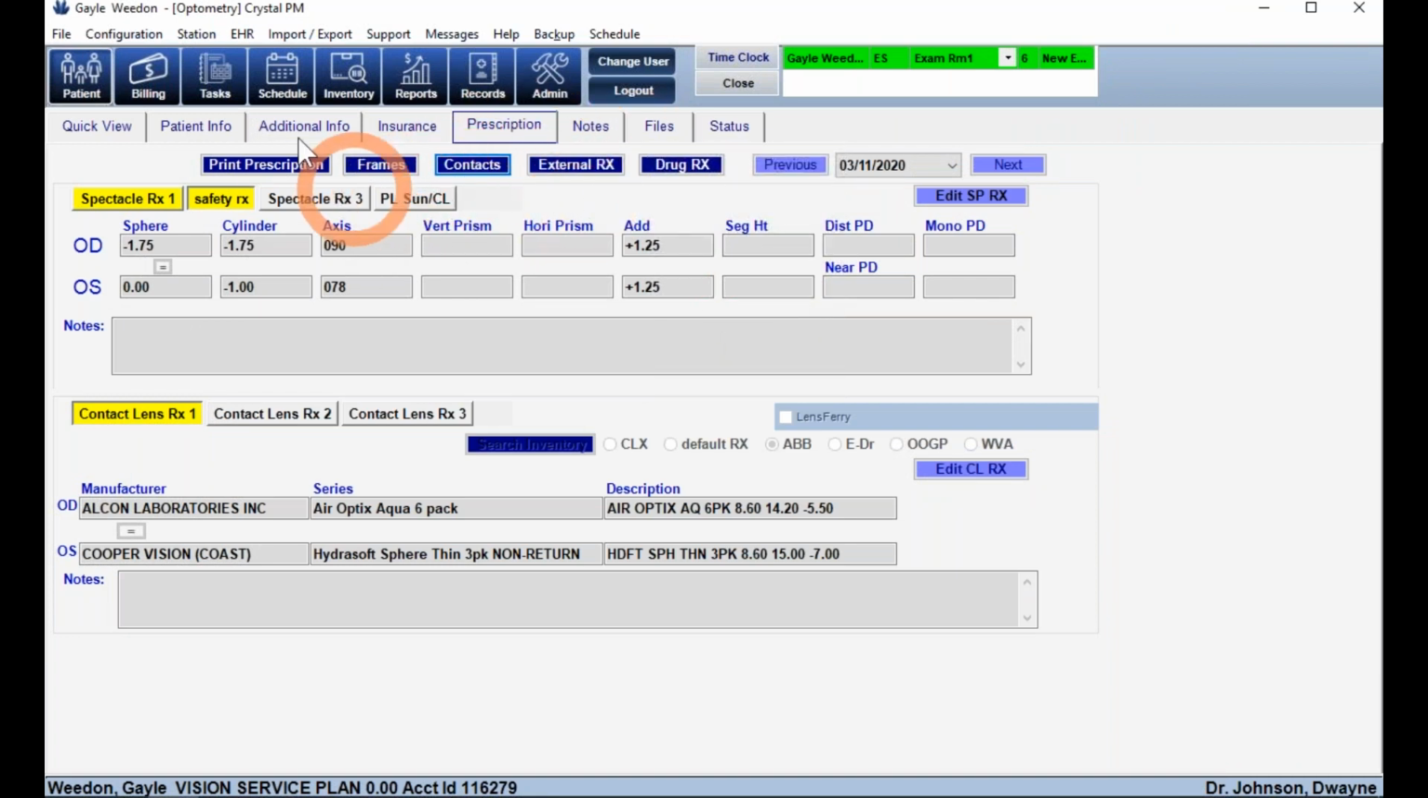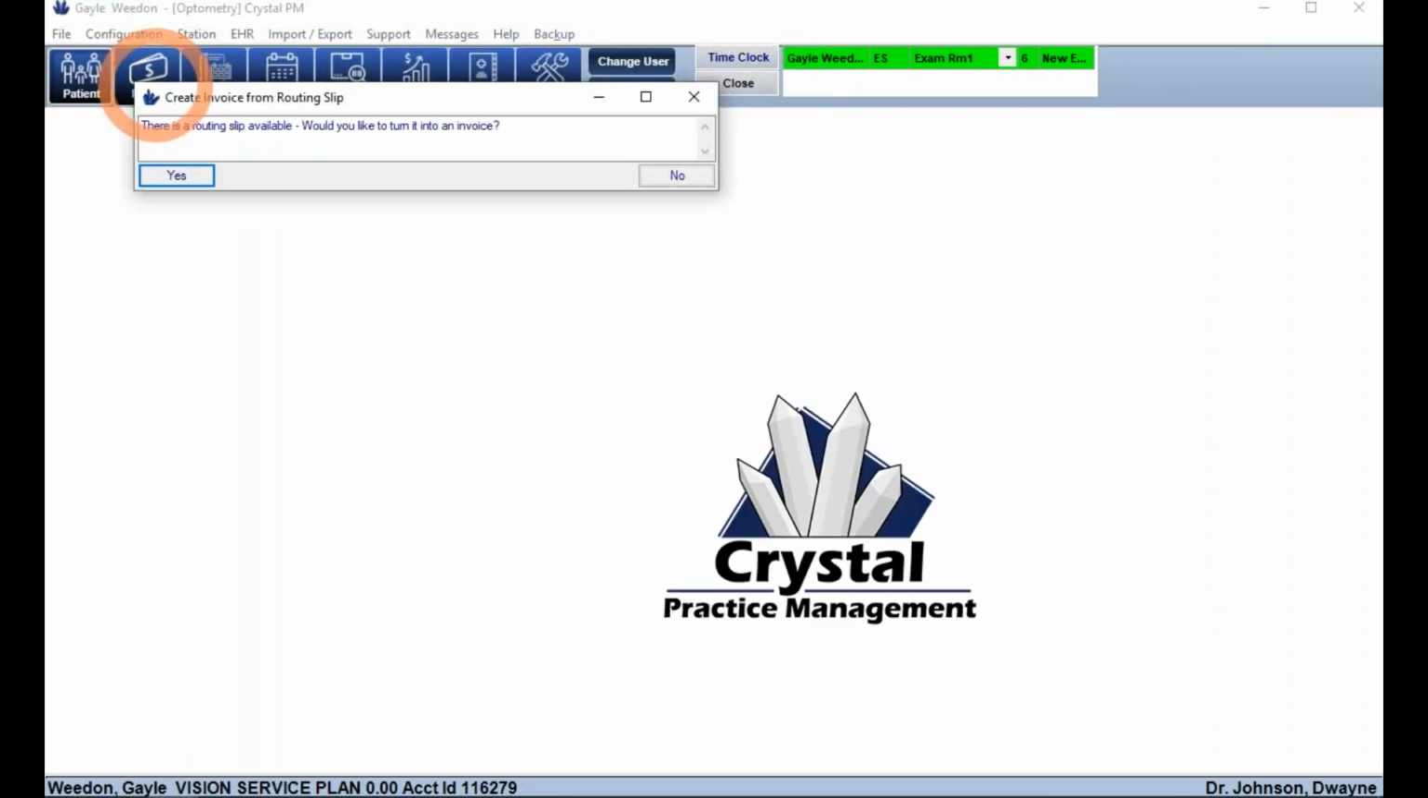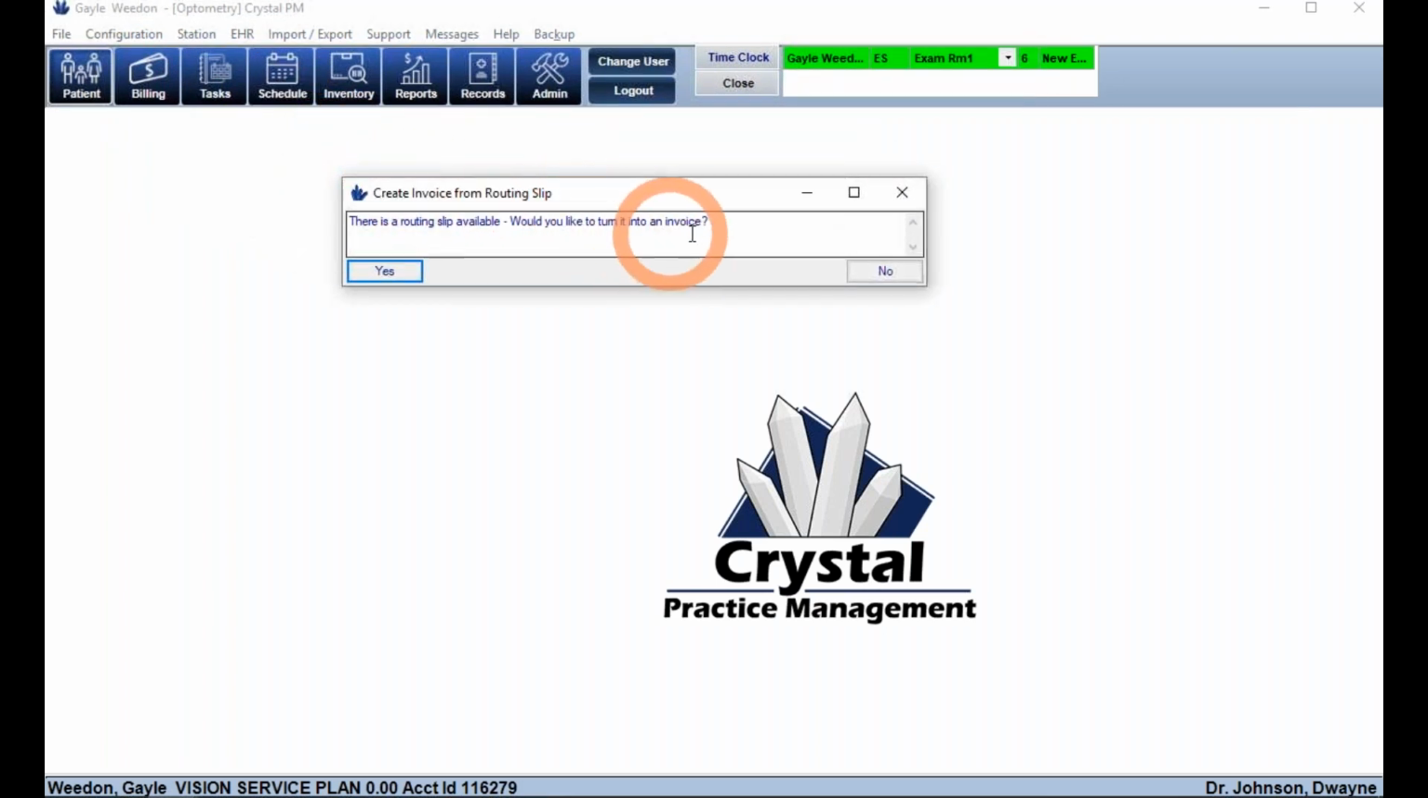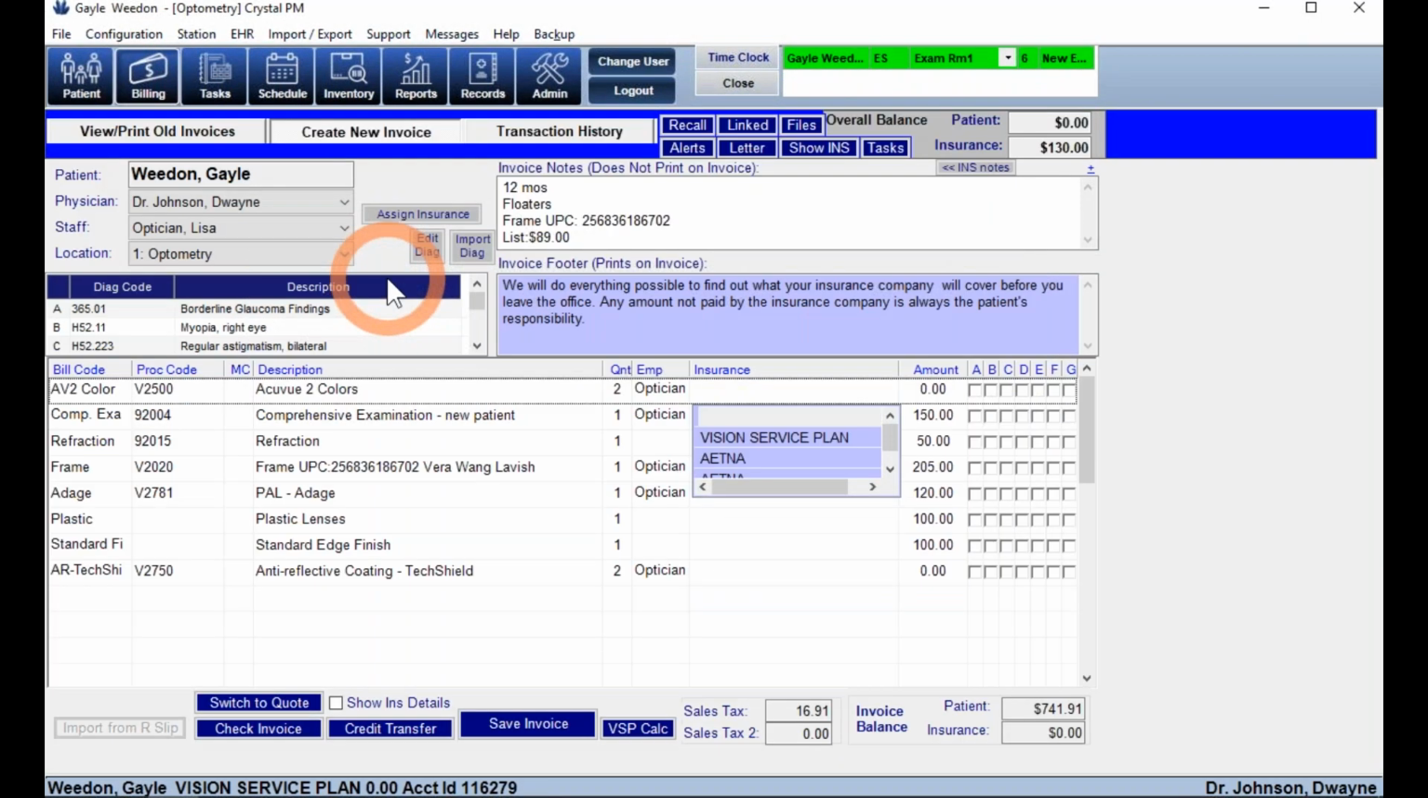Once I'm done with the optical, I'm going to go to the billing section. It will prompt me. There is a routing slip. Do you want to turn that to an invoice, yes or no? If I put yes, it automatically creates an invoice. I do have the option of putting down a doctor's name and an optician's name, so it does keep track of the staff. Certain items are trackable by opticians.